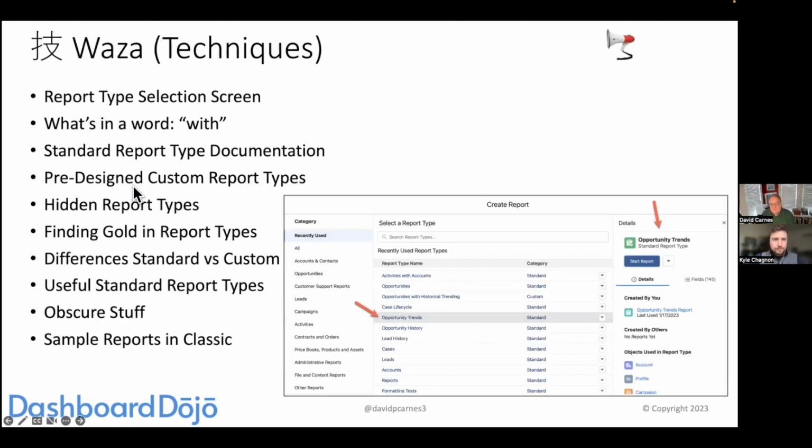All right, so let's get to the heart of this. What we're going to talk about today. There's the report type selection screen. We're going to go through that. You can see the screenshot over on the right here. I want to talk about the word "with." The word "with" is loaded in standard report types. And I want you to be very wary of the word "with." It's not used consistently.